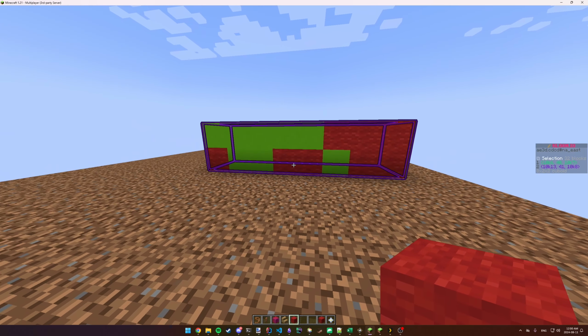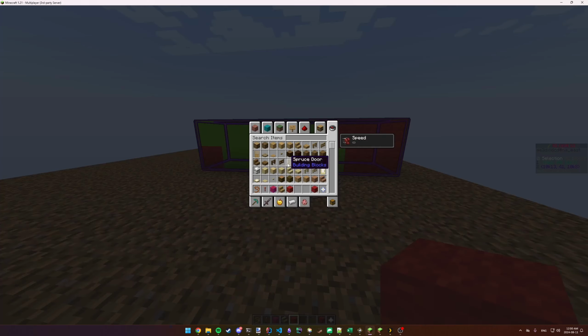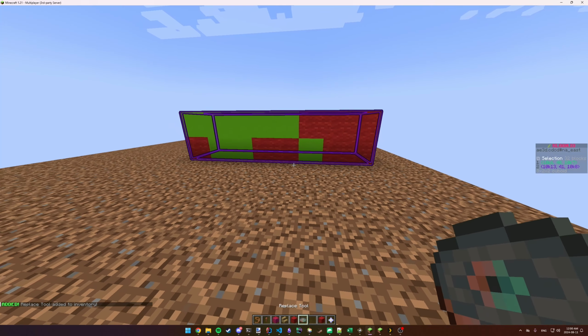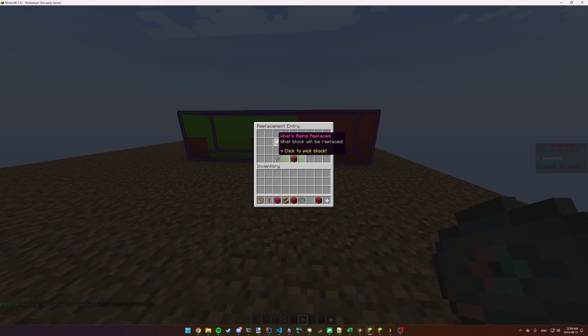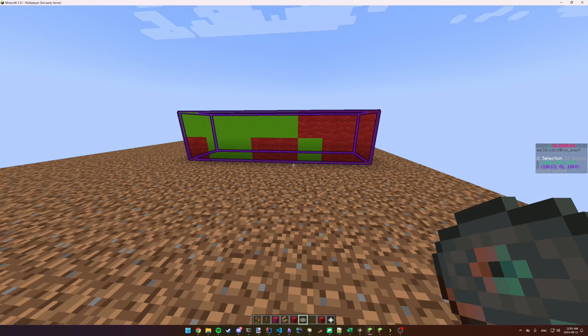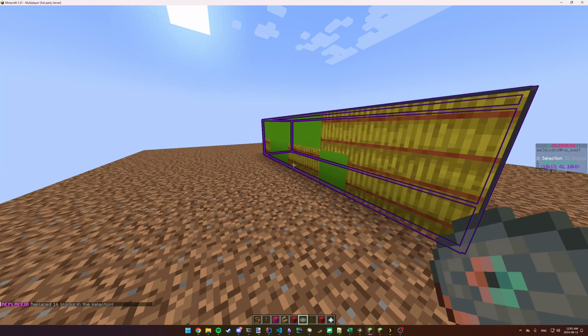Then there is the replace tool. This replaces blocks in my selection. I have to configure it first, so I'm going to say I want the red wool to be replaced with hay blocks, and then it becomes hay.